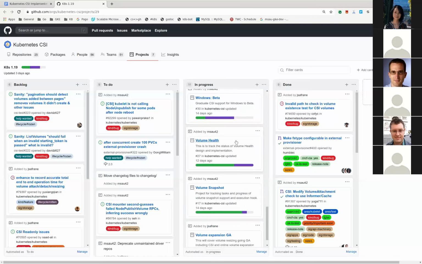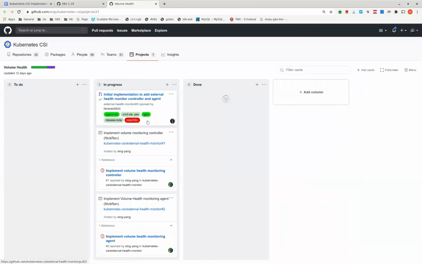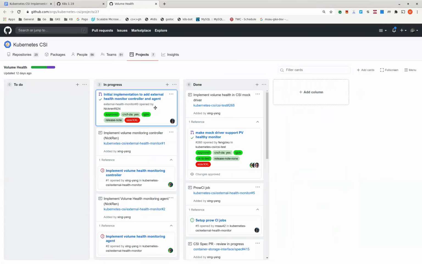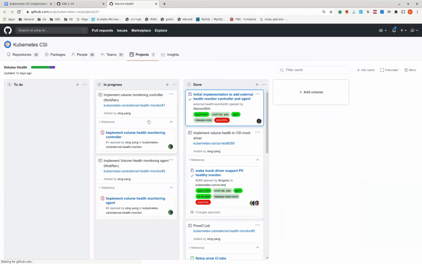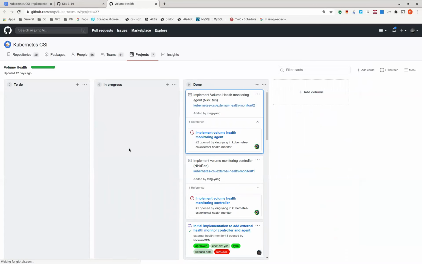All right, skipping over Windows. Next up is volume health. Yeah, so Nick's PR got merged. So that's good. We got the initial implementation of the agent and controller, and we have some basic implementation for the mock CSI driver. And the person who implemented the CSI mock driver is going to add some more CSI tests and also work on unit tests.